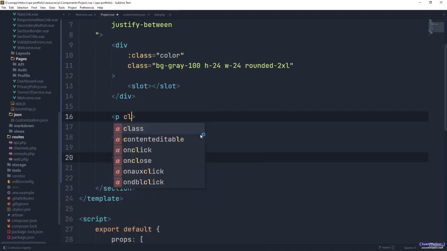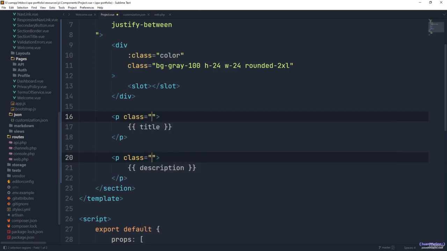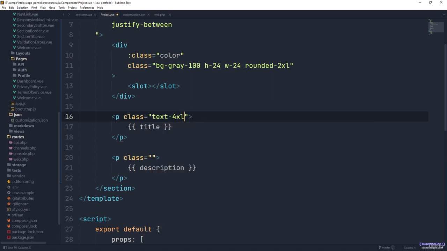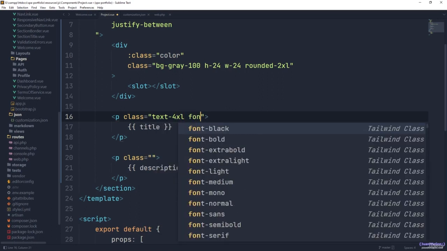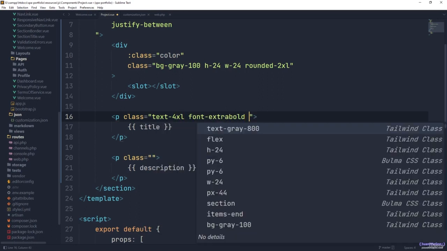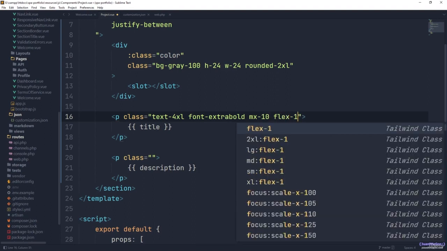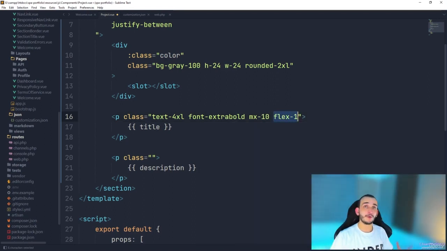Now, let's define some specific styles for the paragraph. So we are going to have class here. And in the first case, we are going to have text of 4XL because this is the title. We are going to use font extra bold, a margin X of 10, and then we are going to use flex-1 to keep the distribution flowing. Remember, if you don't remember what it does, just go to documentation and verify, or just play with it and verify the values.